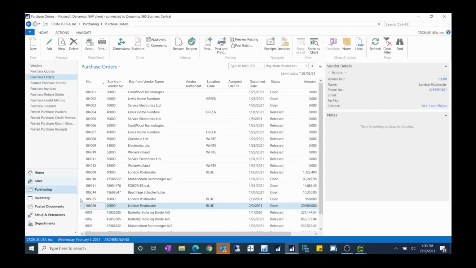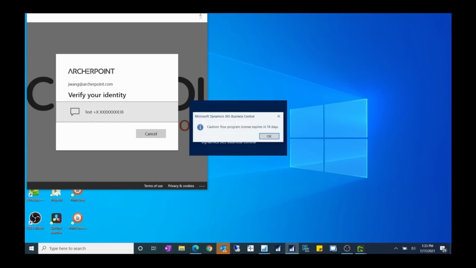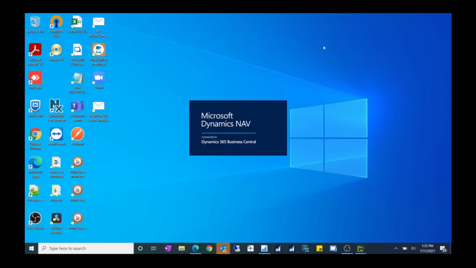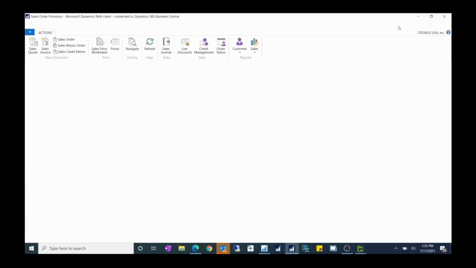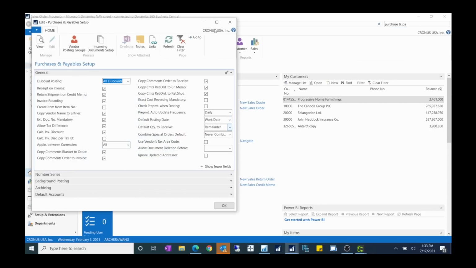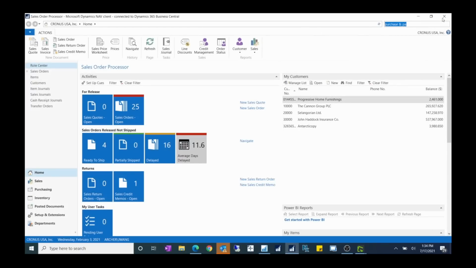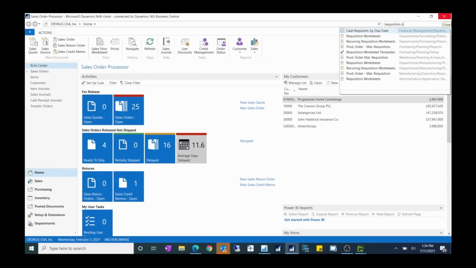We can do a test if I delete this one, and I just change that setup. Usually when you change that setup, you have to close and reopen. So let me just reopen this again, and then double check in our purchase and payables setup. We can see we still have this combine special orders default. We change it to never combine, right? And now we can go to the requisition worksheet. Then we can generate that order again.